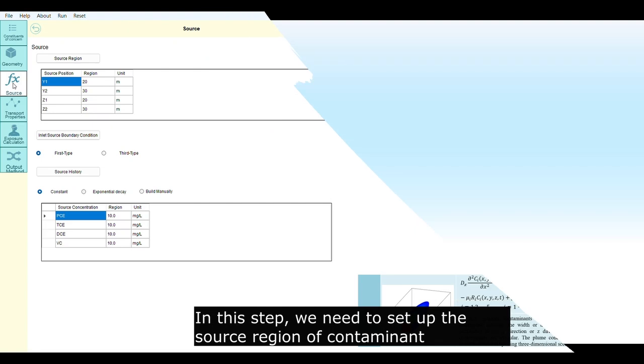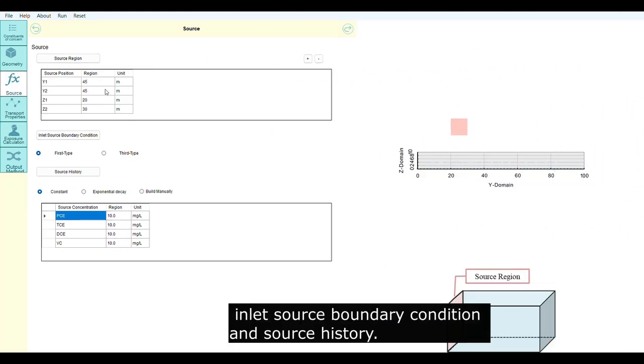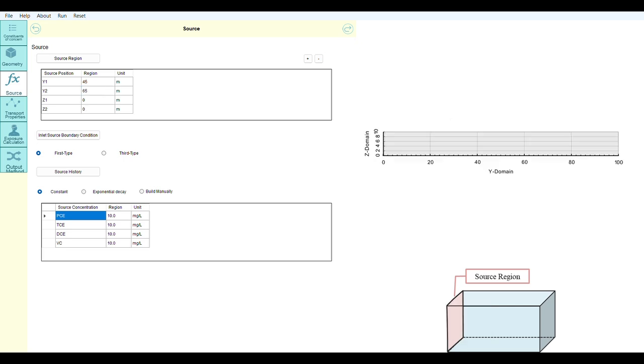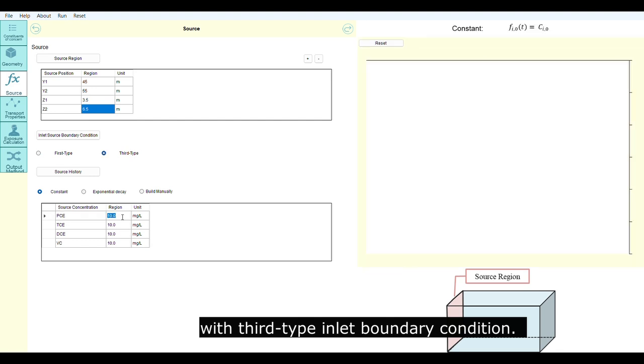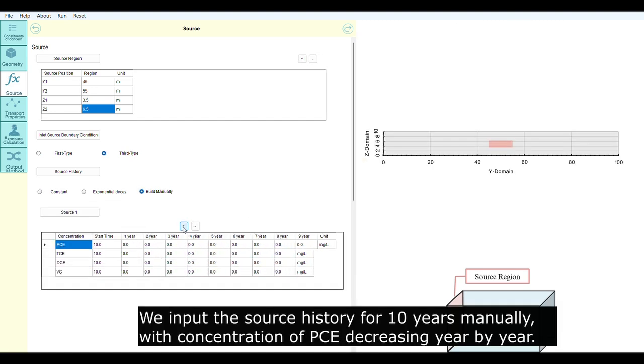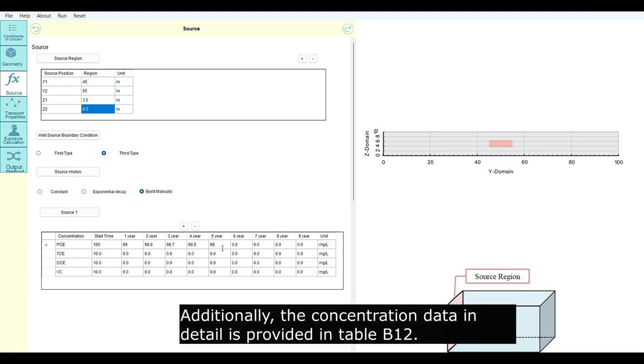Step 3. Source. In this step, we need to set up the source region of contaminant, inlet source boundary condition and source history. The contaminant is released from 4 meter in Y direction and 3.5-6.5 meter in Z direction with third type inlet boundary condition. We input the source history for 10 years manually, with concentration of PCE decreasing year by year. Additionally, the concentration data in detail is provided in Table B12.